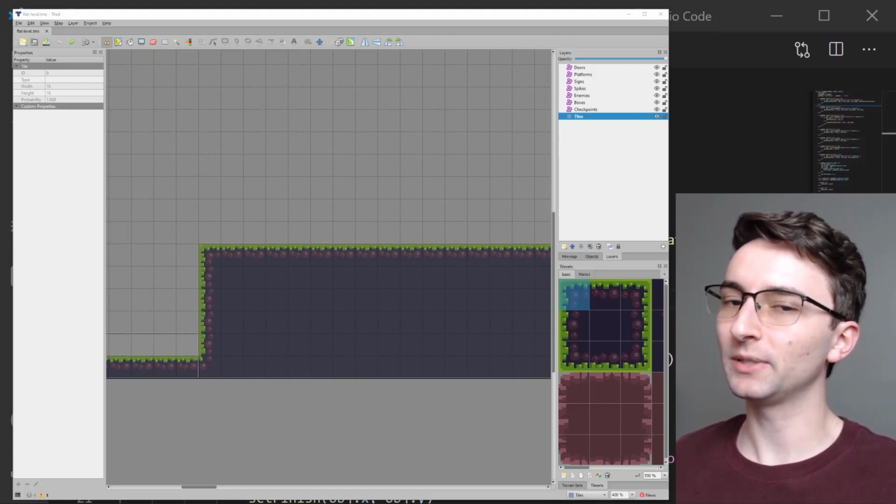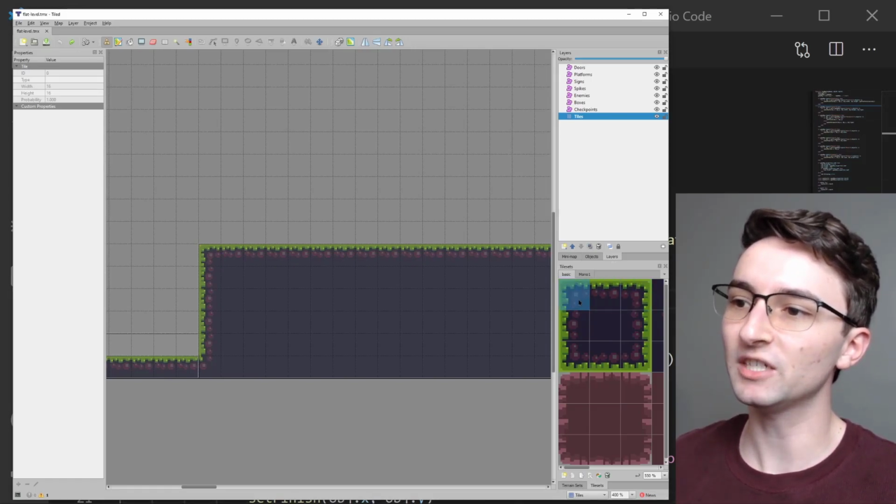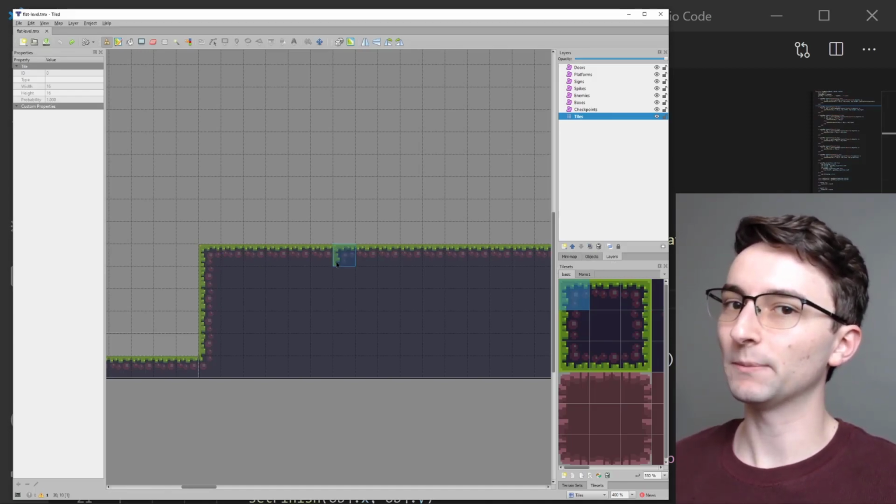Now it's called Tiled because you can import tile sheets and then interact with those different tiles from the sheet and use those tiles to draw up the design for your levels. So for example, right here I have just some test level that I'm using.